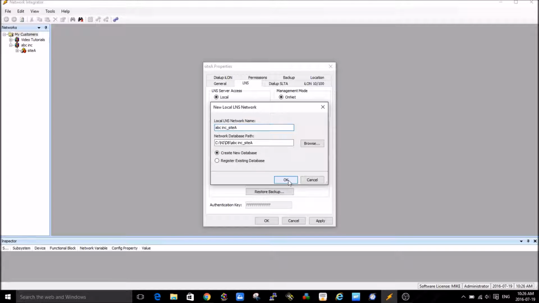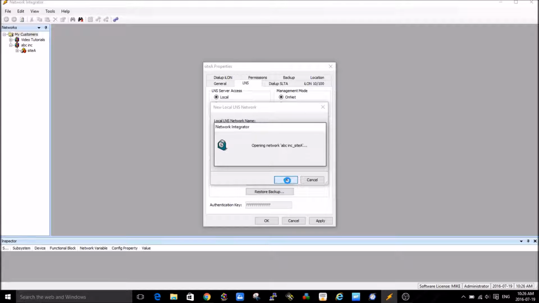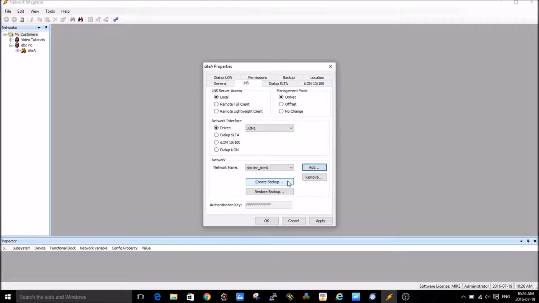So I'm just going to click on OK. It will go ahead and create that site, that database for me. Okay, and I'm done that part. Again, the permissions tabs I'll come back to in a few seconds. I want to show you something before I do that.